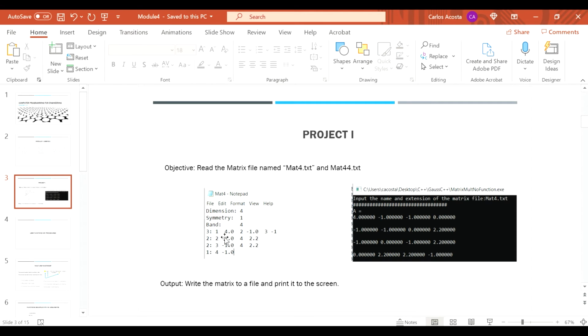In row 2, you have a -1 in column 2. So row 2, column 2, -1. And in column 3, you have a 0. So row 2, column 3, you have a 0. And row 2, column 4, you have a 2.2. Now, row 3, in column 3, you have -1. In column 4, you have a 2.2. And in row 4, column 4, you have a -1. Now, it's symmetric, so everything that has, in this particular case, row 1, column 2, you write the same thing in column 2, row 1, and so on and so forth.